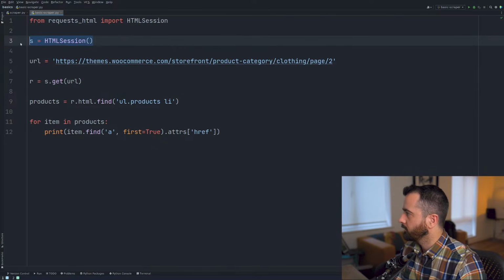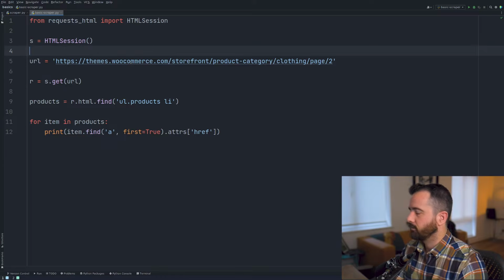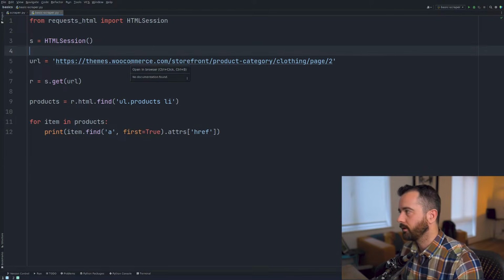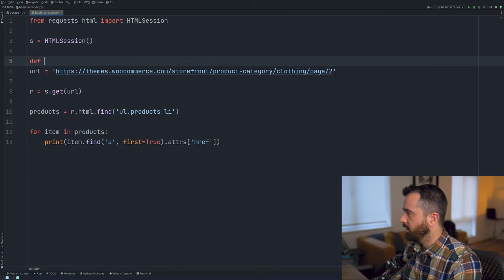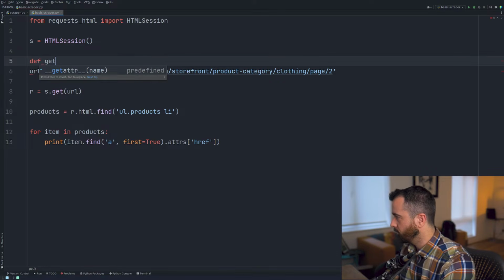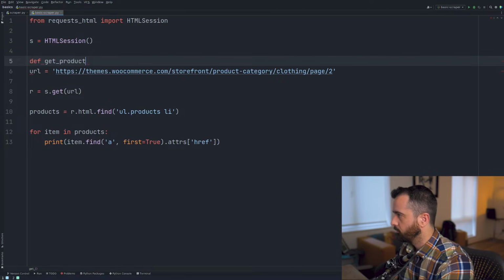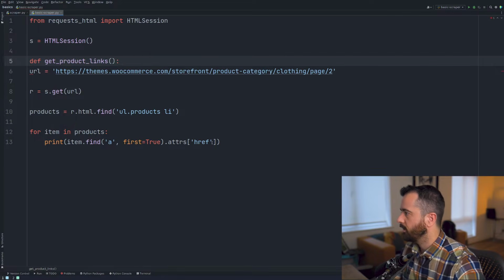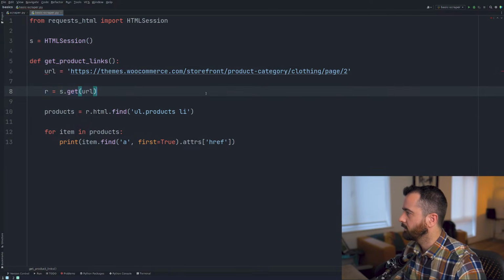So all I'm going to do is leave the session outside of the function, because we want to use the session for all of our code. I'm going to type in def to define our function name, and we're just going to call this one get_product_links, close the brackets, hit colon, and indent everything that we did.